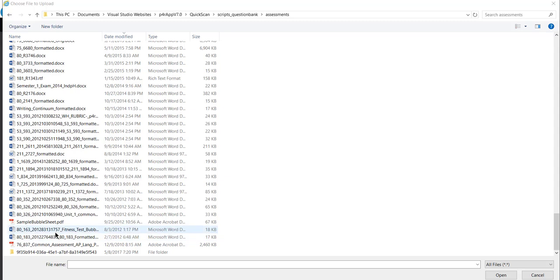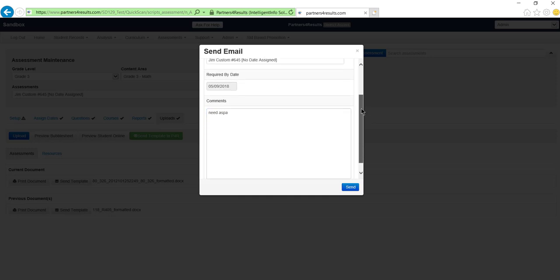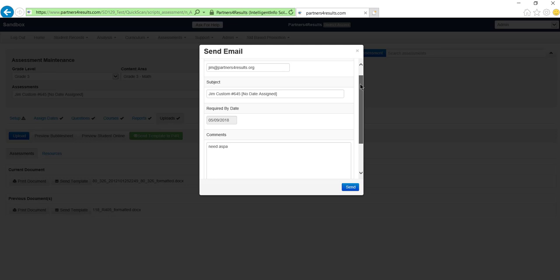So I can select my assessment. We'll select one of these here and see what this one looks like. And then in order to complete the custom bubble sheets, we need to tell the scanner where the bubbles are, and that's what we do. So this dialog pops up, and what you can do then is put in when you would like to have this assessment, and you can put any comments as you would like in here to help identify when you need this by, or if you have some special requirements, you can put that in there as well and hit send.